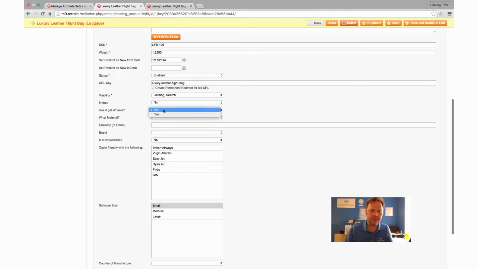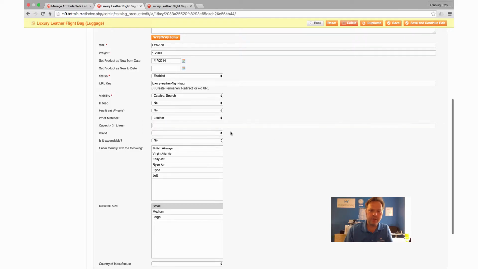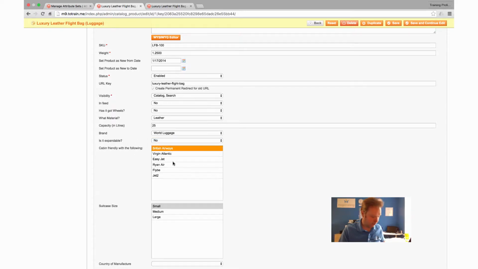So has it got wheels, yes or no? What material? And we can see we've got the drop down there as we described it, so that's leather. We can pick a capacity in litres, so maybe it's 25. Choose a brand, let's go for World Luggage. Is it expandable? No, it's not. And then here we've got a multi-select where we can say what airlines this is compatible with.